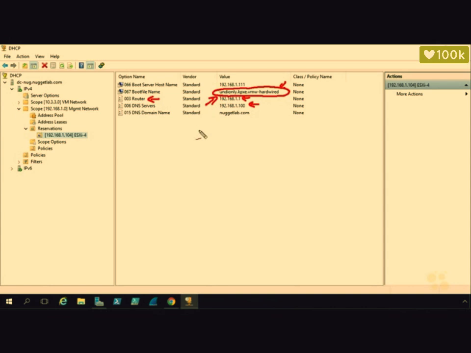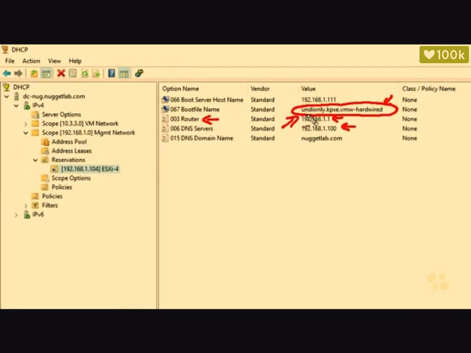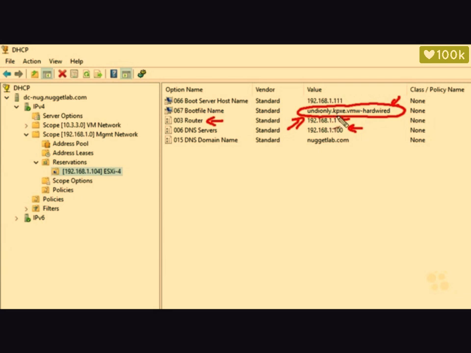It's also going to hand out the name of this file right here, which is undionly.kpxe.vmw-hardwired. And that is the network bootstrap program file that's provided as part of the auto deploy service from VMware that we want a PXE booting client to go ahead and load initially so it can start the auto deploy process. Also associated with that, there's a little tramp file that indicates the auto deploy server, which is vcsa.nuggetlab.com. So it's really important that DNS is currently working for all your devices in vSphere.